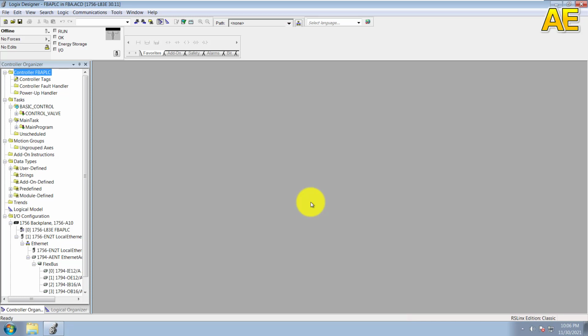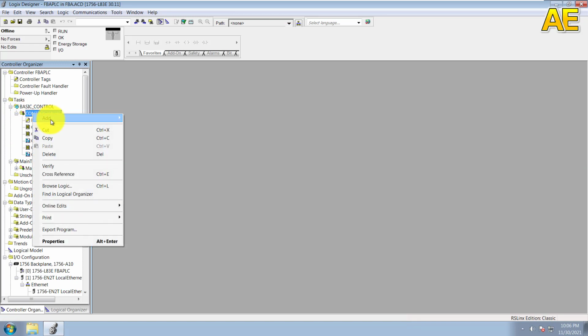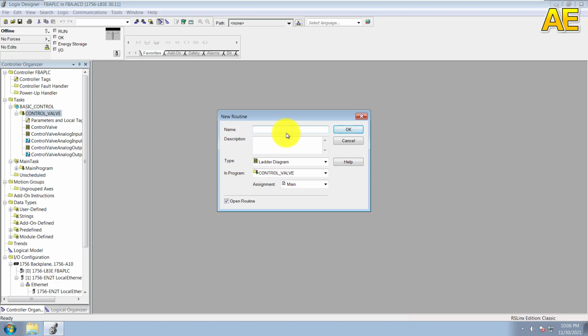Okay, now we create the main routine in the program and call this routine to run. Right click on control valve and insert a new routine. We name it main routine. And for assignment, we select main.